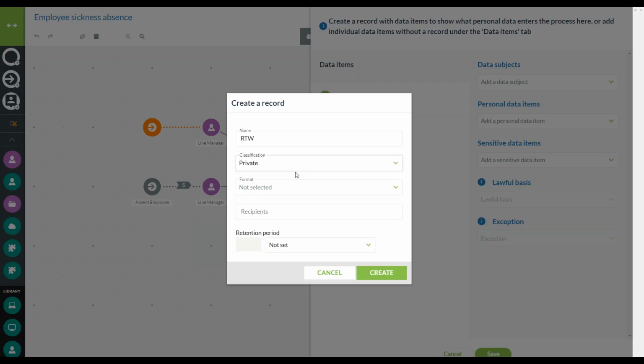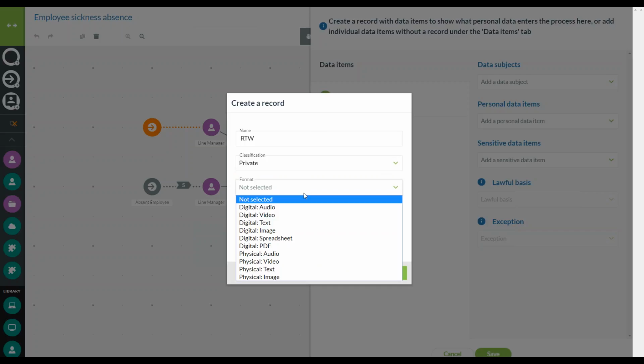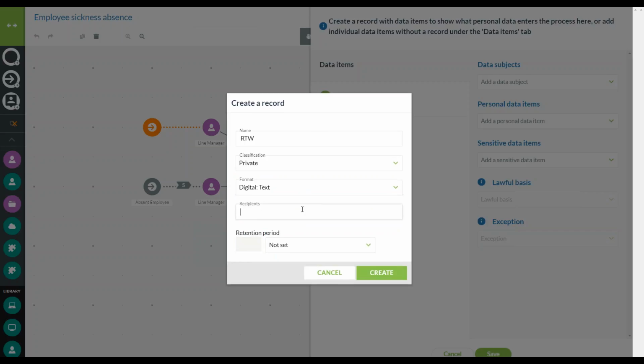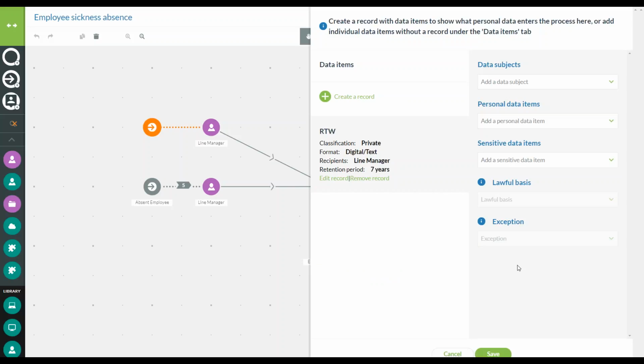Of course, this will be whatever is your organization requirements. Then the format, so how is this stored? So we'll pop digital text. And then the recipient. So perhaps in this instance, it's our line manager. And then the retention period. So again, I'm just going to put 7 years as just a sort of default. It would be whatever is your organization requirements.